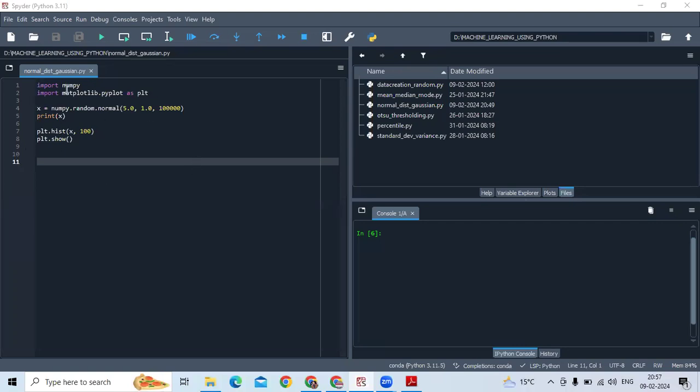So, import NumPy for array-based operations. Specifically, in this case, we are going to create the random data set, so we are importing NumPy. Then import matplotlib.pyplot as plot, because we need to plot the histogram and show it. That's why we are importing pyplot as plot from matplotlib.